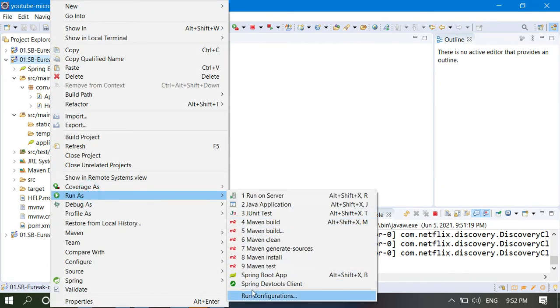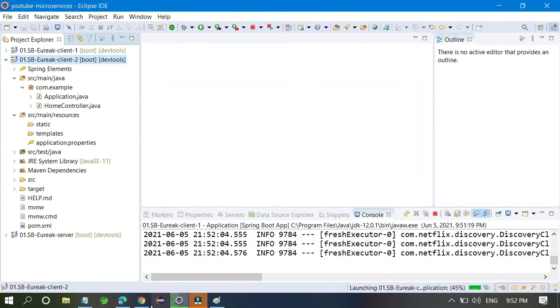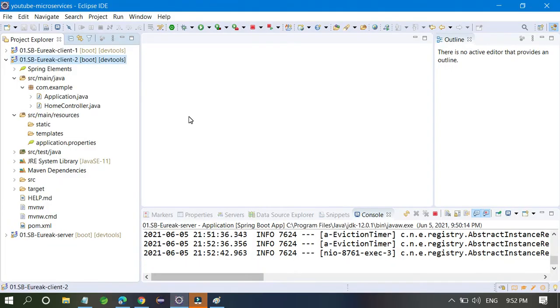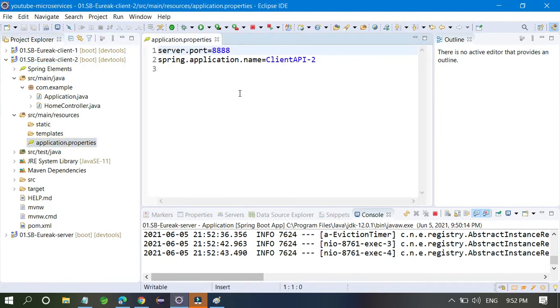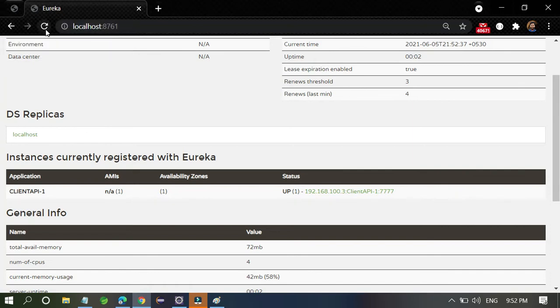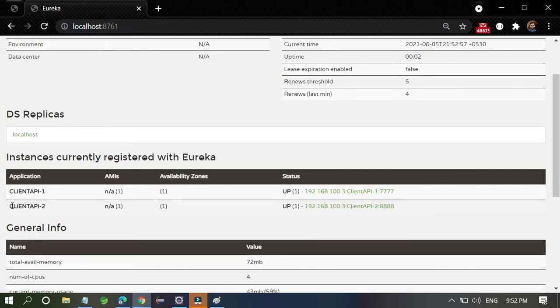If you run this, you can see here client API 2. This is running on port number 8888. Fine, no problems. Go to this place and just refresh it. You get it here, client 2. So both of our APIs are registered with the Eureka server. Right now we are able to communicate from one API to another API.